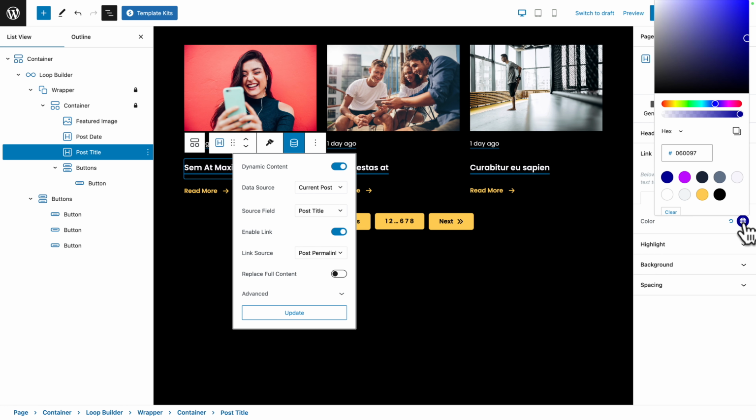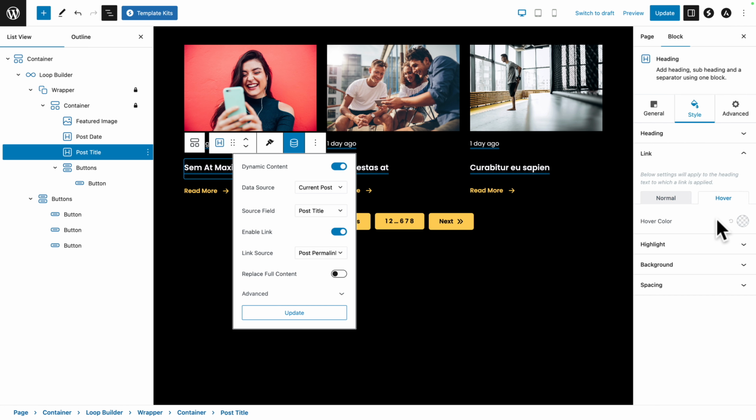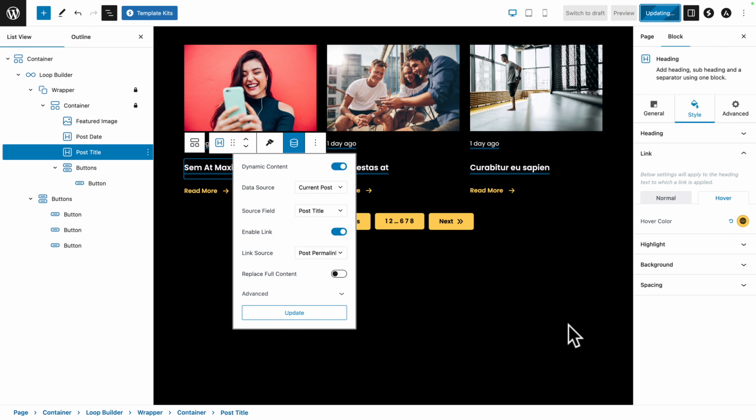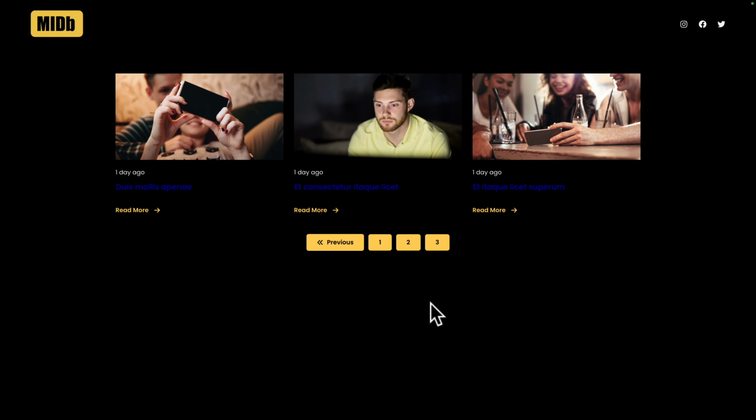and now we can change the color of the link. So let's click here and let's make it this color, and then on hover, let's make it this color. Click on update. And now if we go back, let's refresh the page. There you go. And as you can see, if I hover over it, it works as intended.